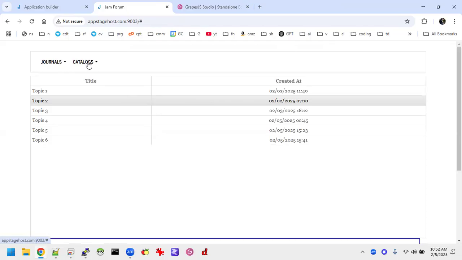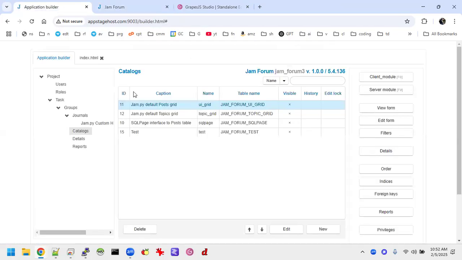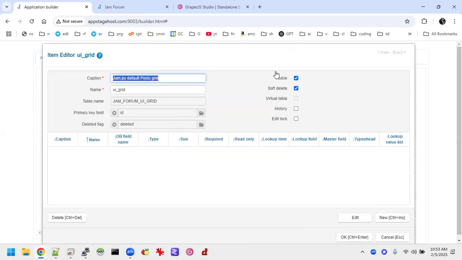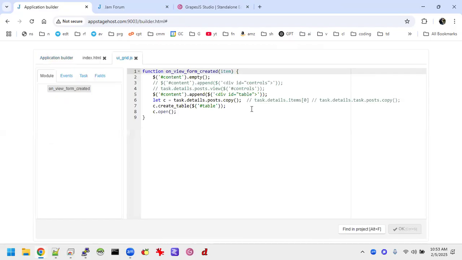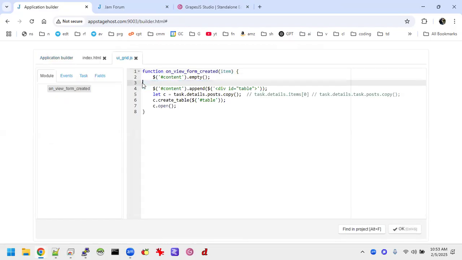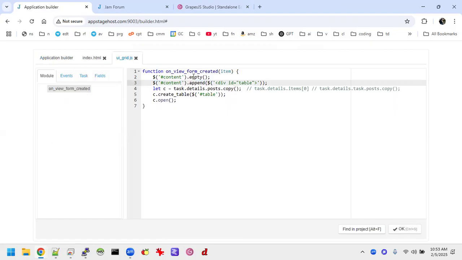And the way those are displayed is we go back here, I created a posts grid, and you can see all we're doing here, there is no table related with that task. It's just a little bit of client code. Clean this up a bit. And so all you're seeing here is we're emptying the content div on the page, and then we're appending a div, which we call a table.